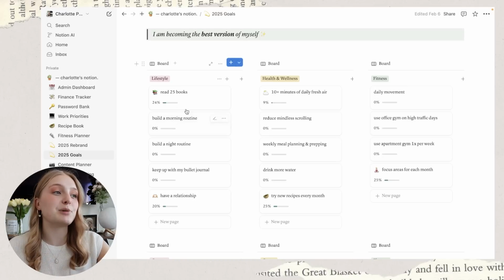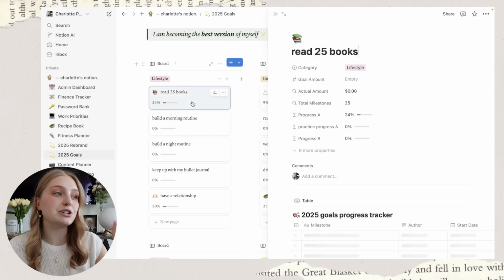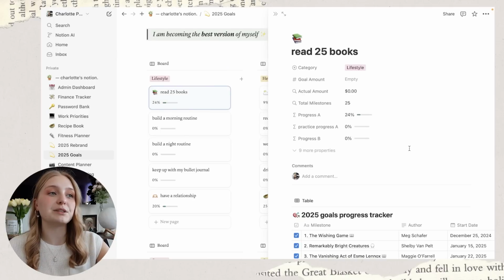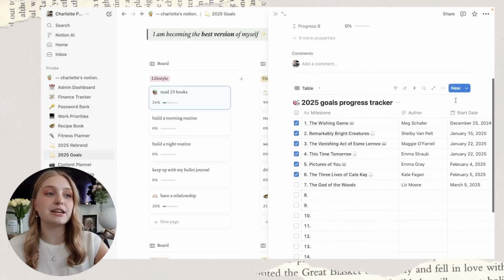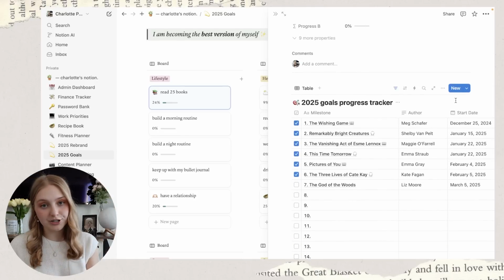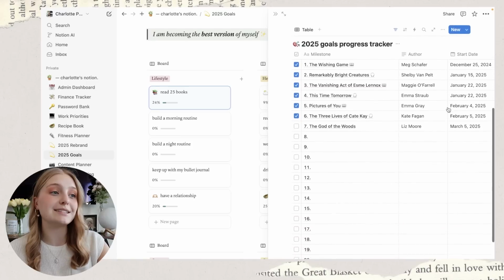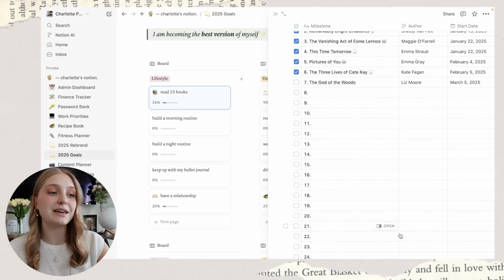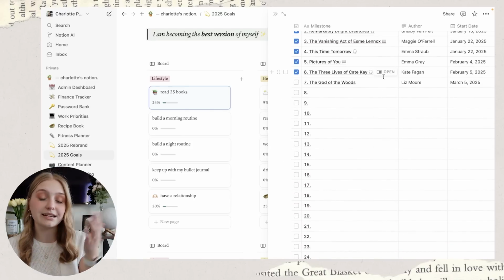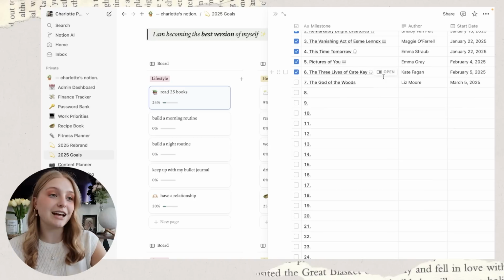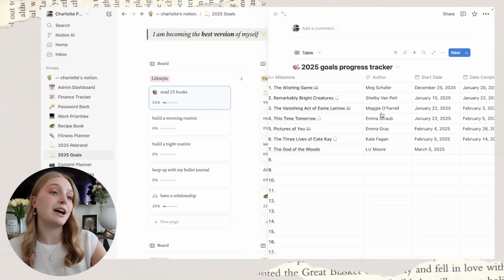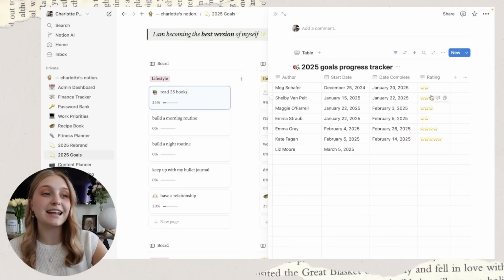So the way that these progress bars work is if you click on each goal, you've got some information here up at the top, and then down here, each goal is linked to the progress tracker. So for example, this goal is to read 25 books. So I set out 25 little spaces to fill in, and then as I read more books or listen to more audiobooks, I just fill them in here. So we've got the title of the book, the author, the start date, the end date, and then my rating.